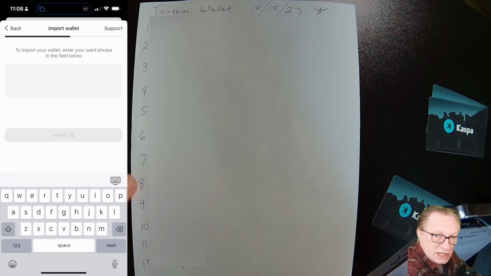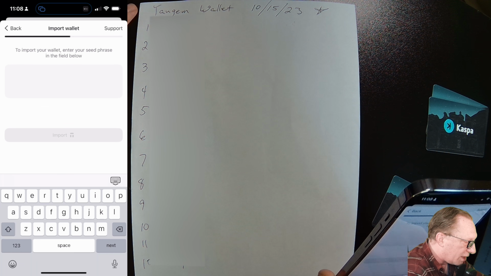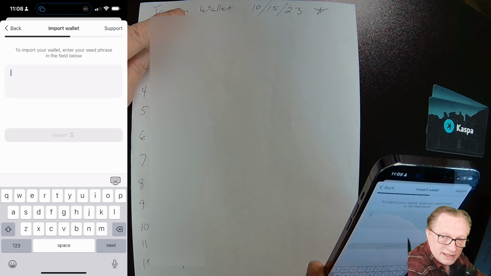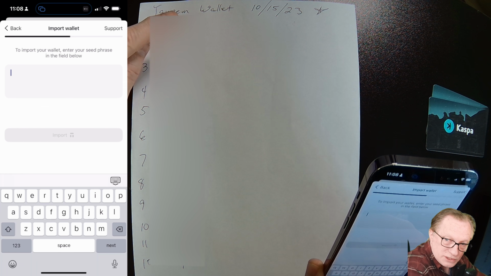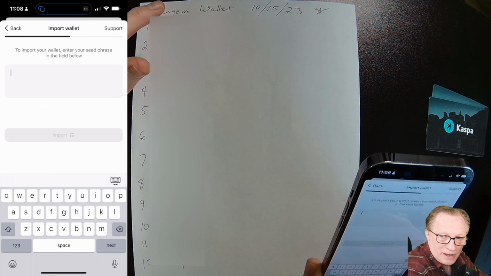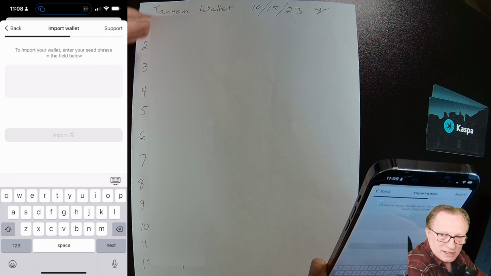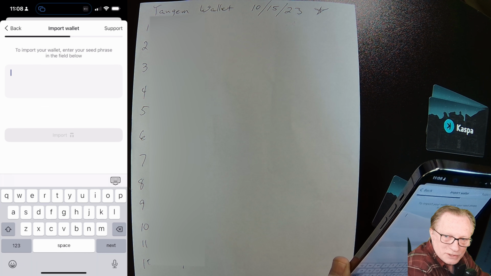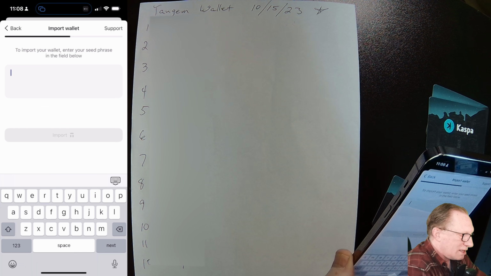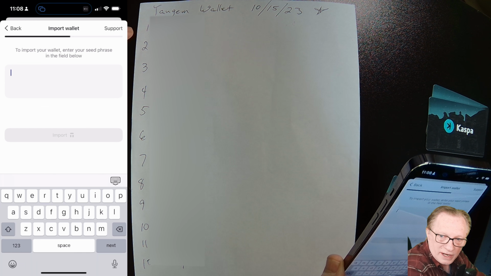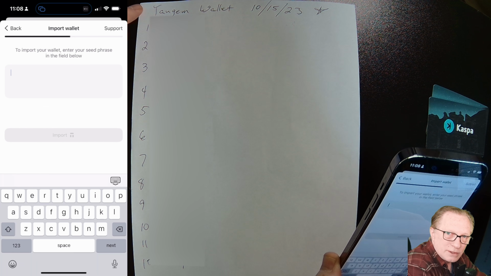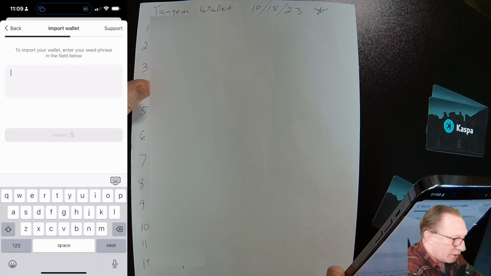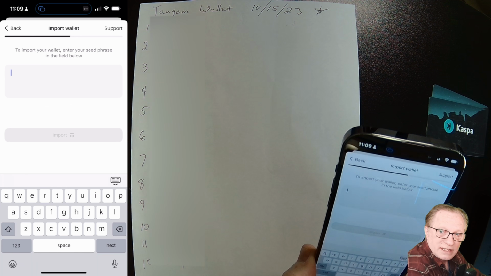So I have my sheet here where I wrote down my 12 words. You'll notice that I wrote that it was the Tangem wallet and the date that I wrote it down. I do a lot of wallets, and I've run across a seed phrase with no indication of which wallet it goes to, and it can be a little confusing. So I like to make sure when I write a seed phrase down that I indicate the wallet and the date. So these are my 12 words. I'm going to write these 12 words into this text box.